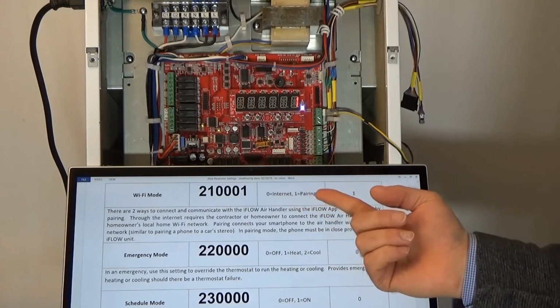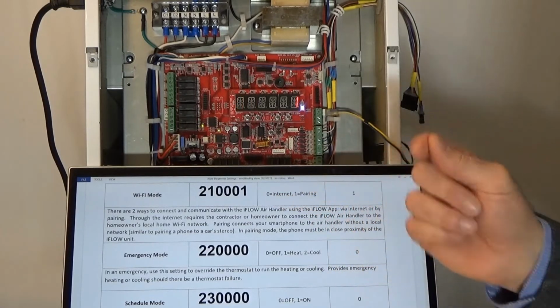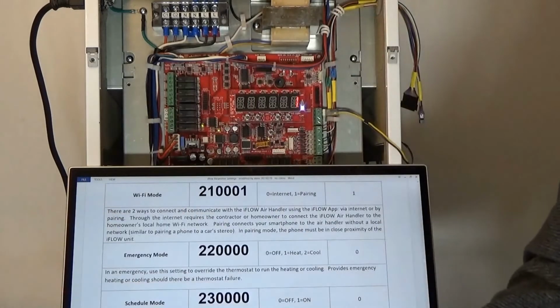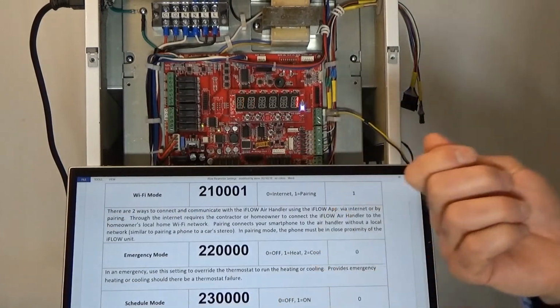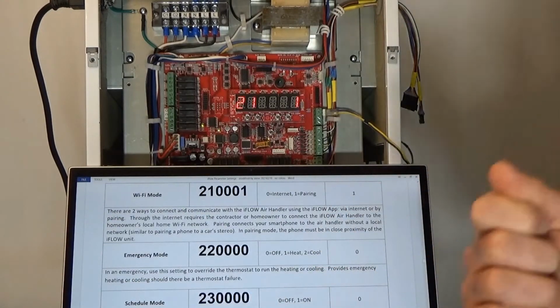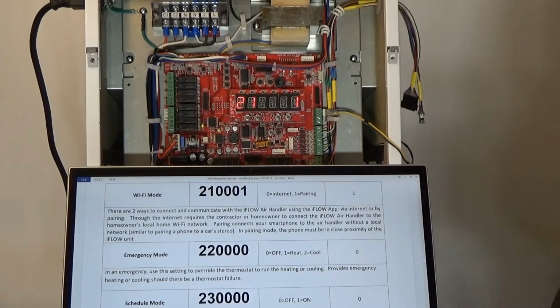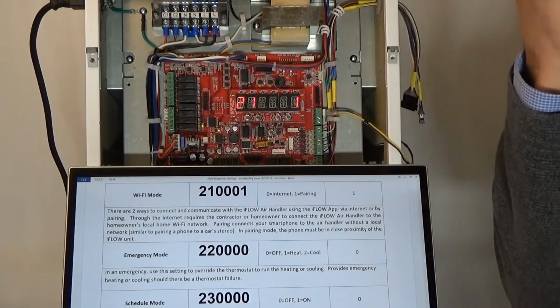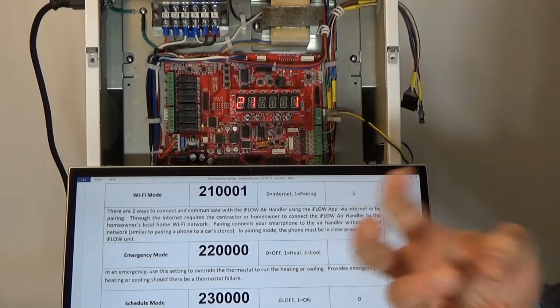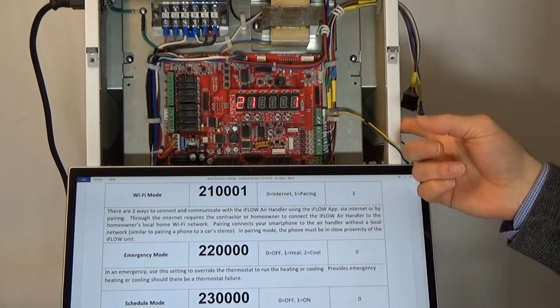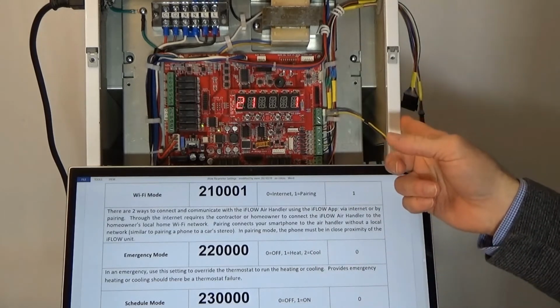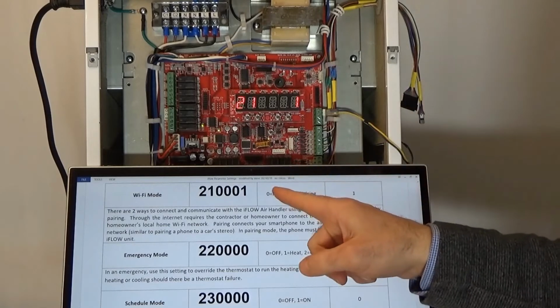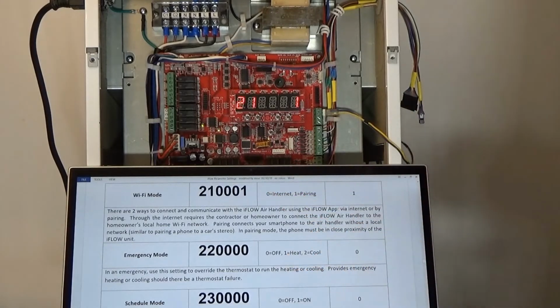Now, one more thing with pairing. If we're in pairing mode, you know that you're not connected to the internet. So once you leave the range, once you're more than 100 feet away from the unit, it will disconnect, and you'll not be able to remotely access and monitor your unit. You can only remotely monitor it using internet connection.